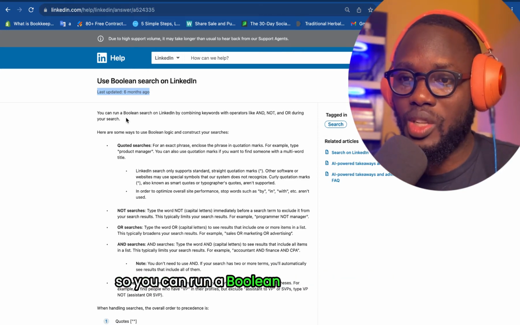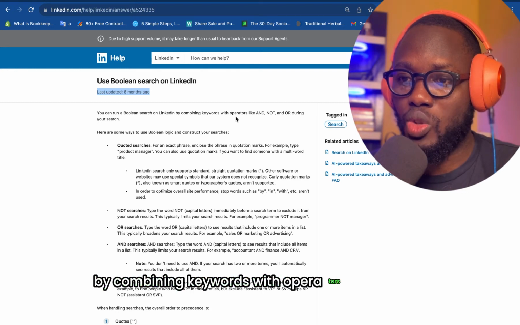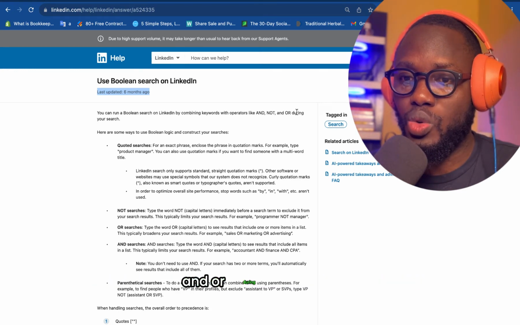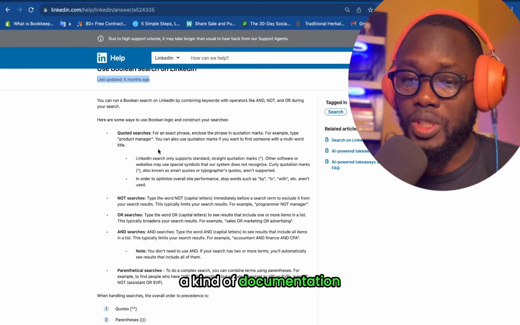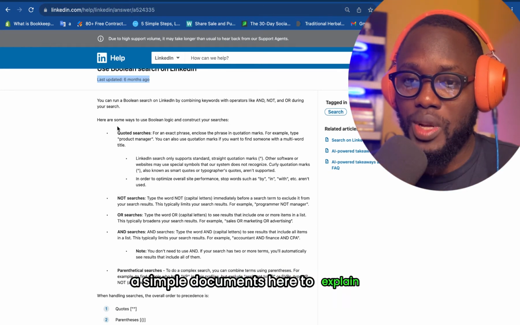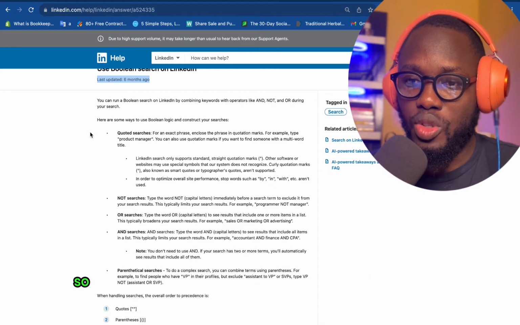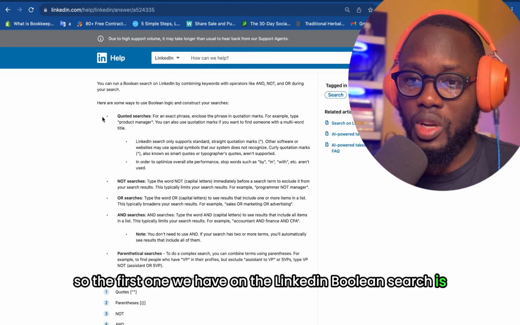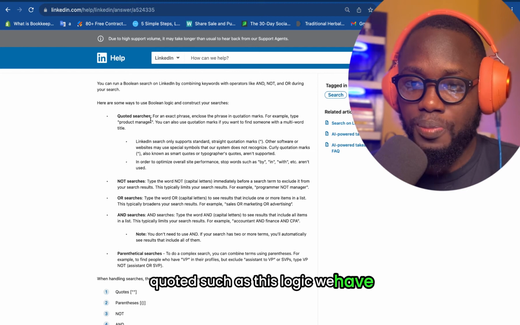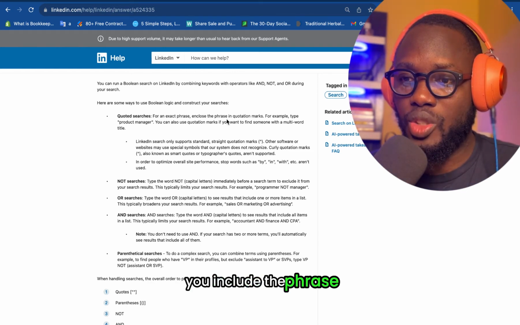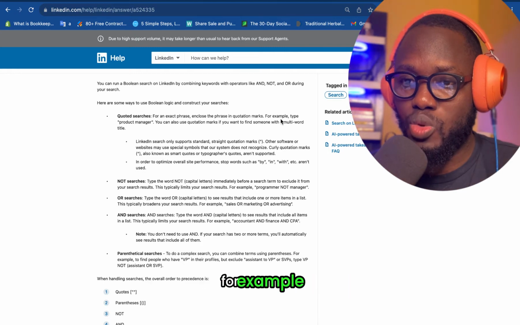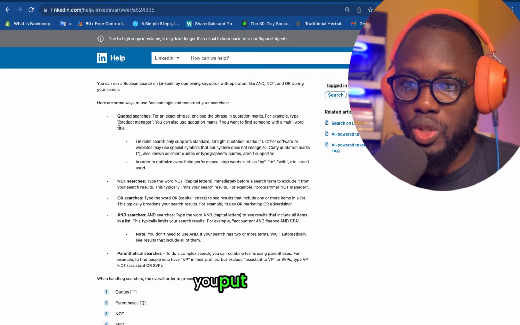You can run a Boolean search on LinkedIn by combining keywords with operators like and, not, and or during your search. I made a simple document here to explain each of these. The first one is quoted searches. For an exact phrase match, you enclose the phrase you are looking for in quotation marks. For example, you type the words product manager and put them in quotation marks.